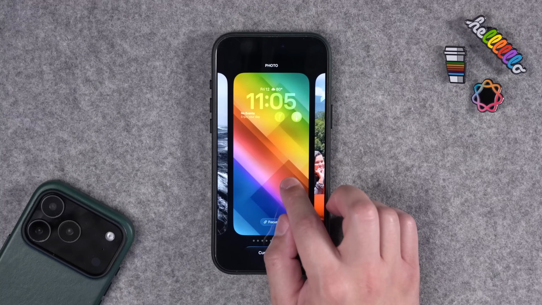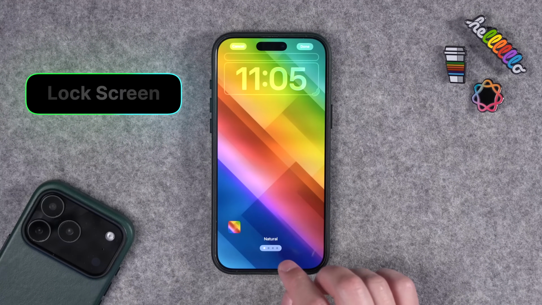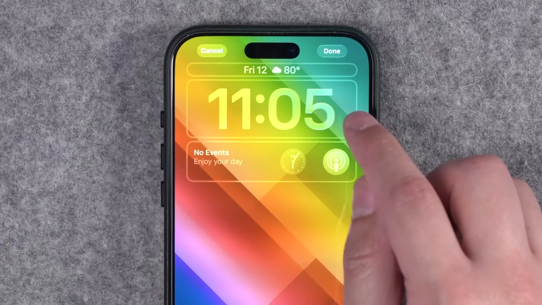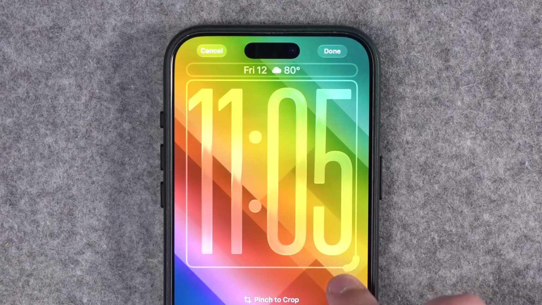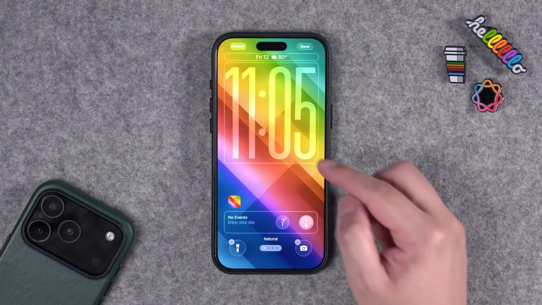When you tap and hold on your lock screen, you have the option to create multiple, and I'll show you that in a second, but you can customize it, adding those lock screen widgets like you could before, but now you can change the size of that clock to massive. And depending how big you make it, the lock screen widgets might move all the way down.